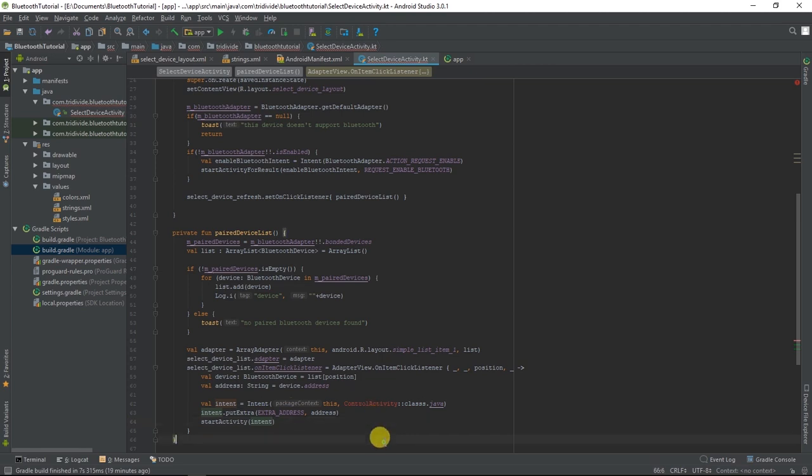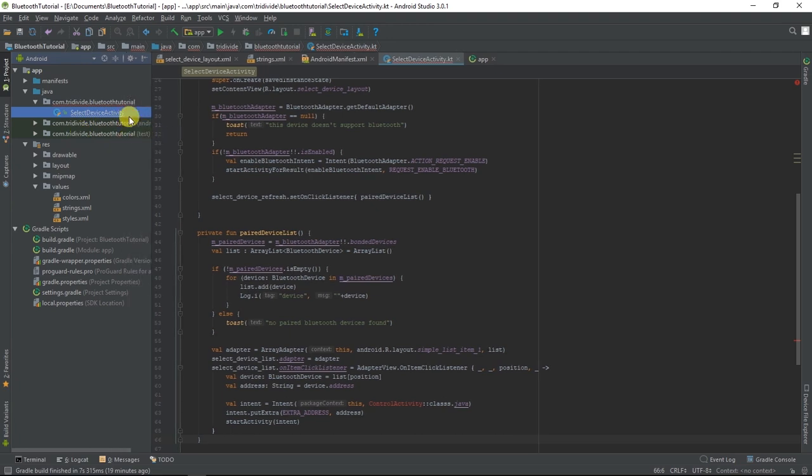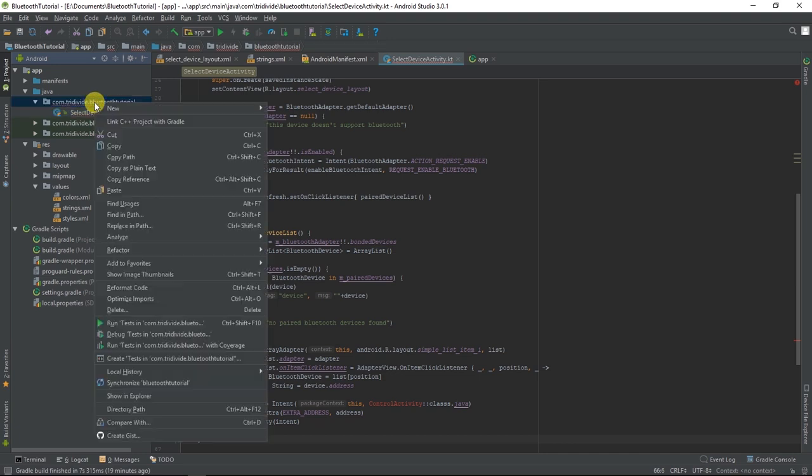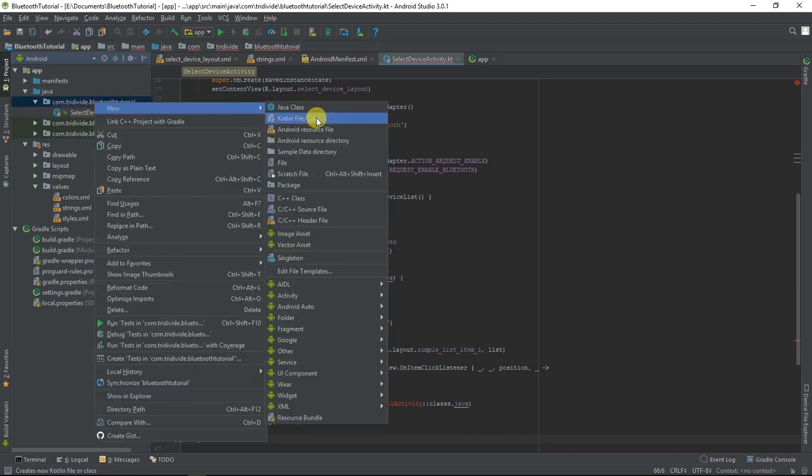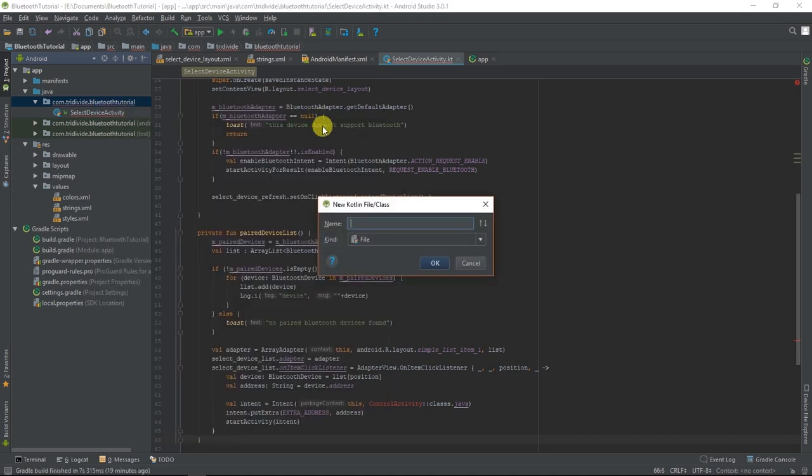So you can see that this control activity is red, and that's because it doesn't exist yet. So to actually make it exist, what you do is go to where your select device activity is inside of your project. Right-click the folder it's in, and go New. And we want to create a new Kotlin file/class. I'm going to call it ControlActivity. And the kind is that it will be a file, and we click OK.